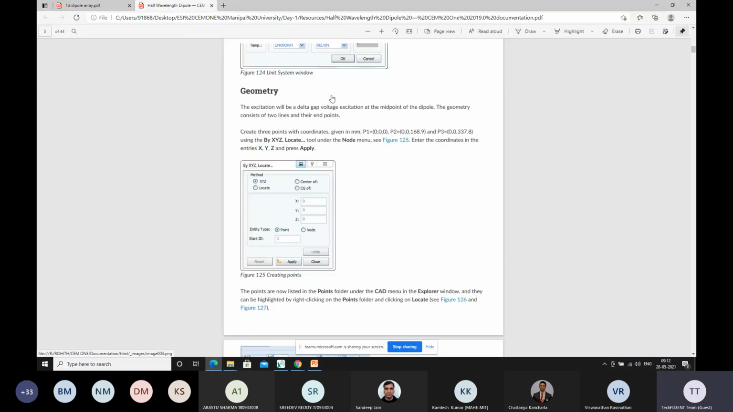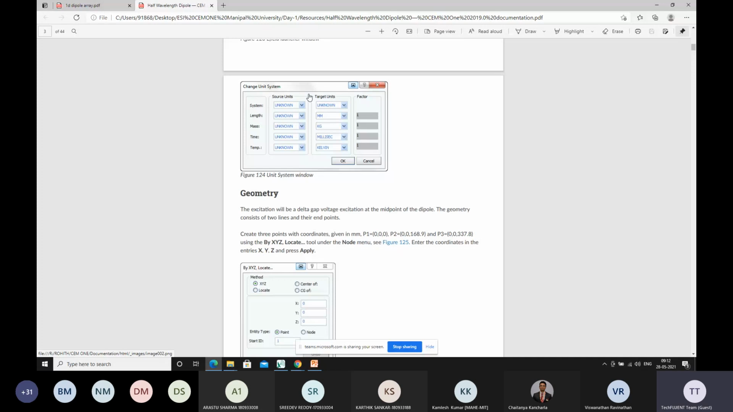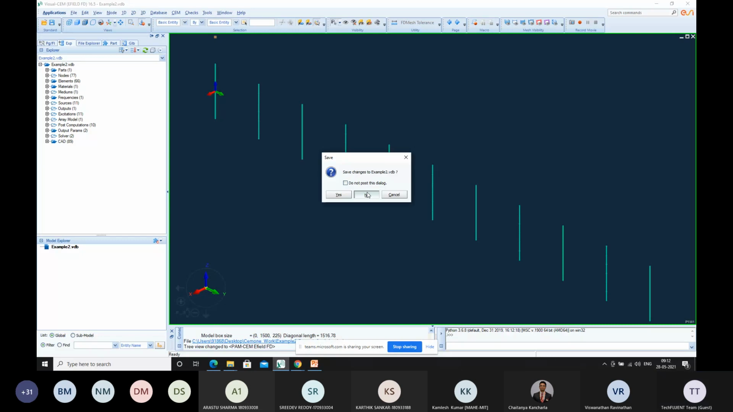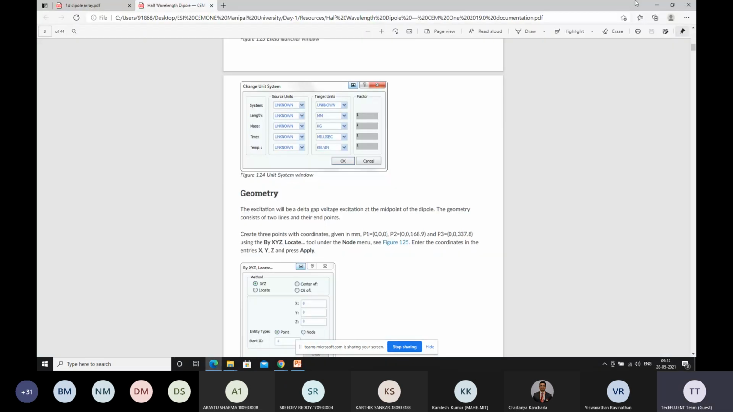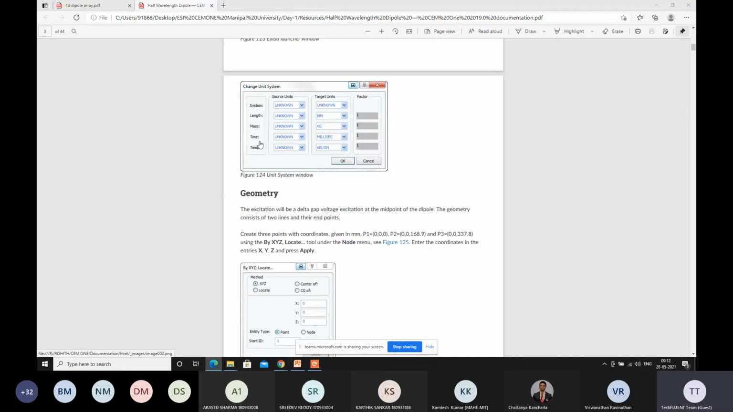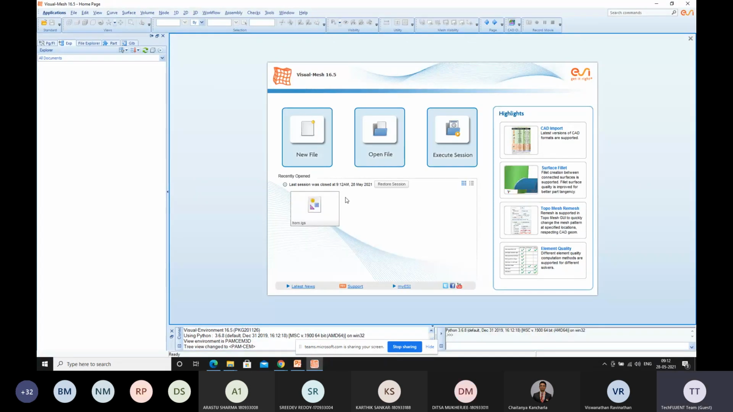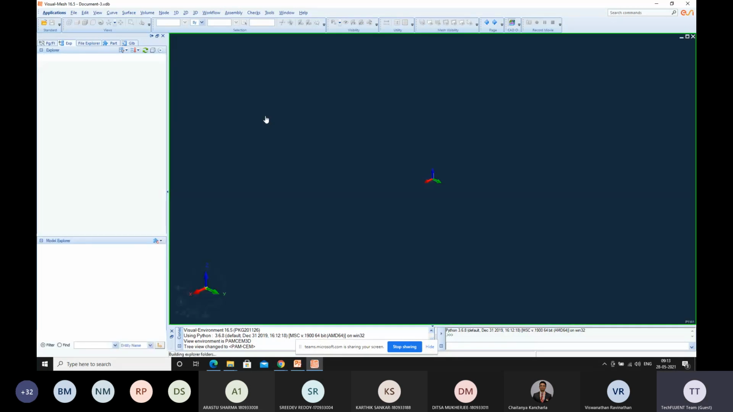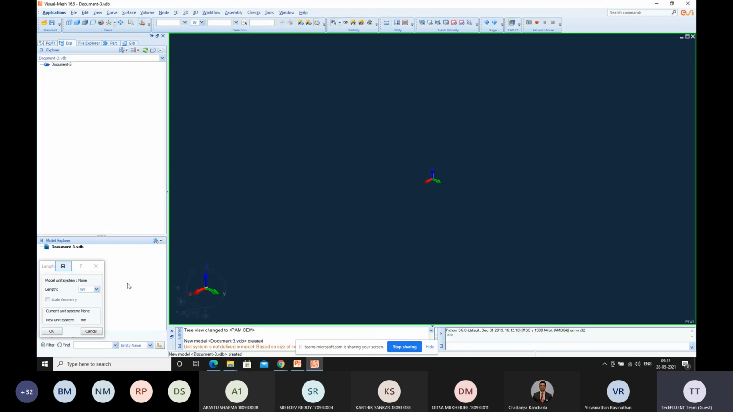So initially we have to set up the units. If you want to set up the units, you have to do it under the Mesh window. You'll have the setup part. Just click on new file, and under tools you have change and convert length units. You'll have the modeling system, and here you have to assign the units. This is the first step we have to do, and that's what we did yesterday also.